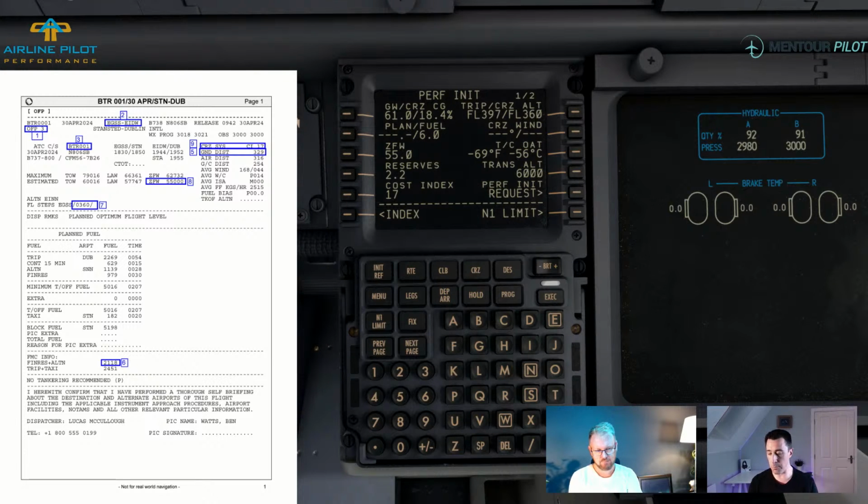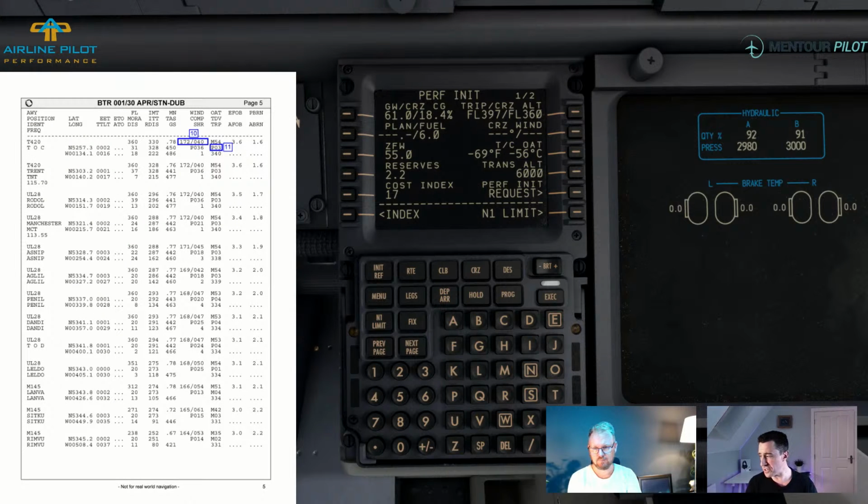Now, if we go to page 5 of the flight plan, you will see at the top of that page on the left, it says the airway, Tango 420, which we put in, but underneath that, TOC, top of climb.